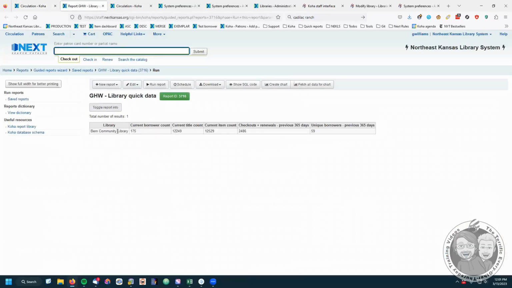And there it is. So the report that runs gets current borrower count, current titles, items, checkouts in the previous 365 days, and the number of unique borrowers in the previous 365 days.